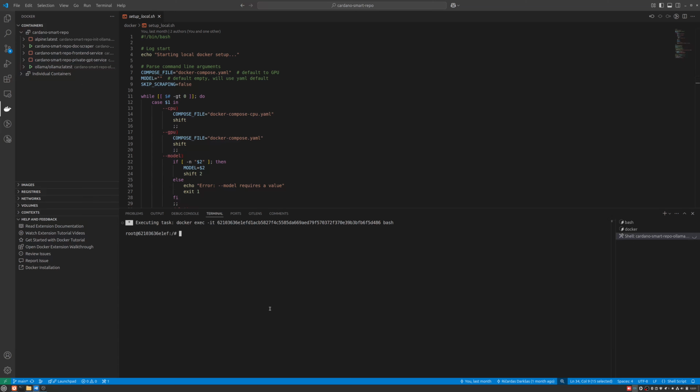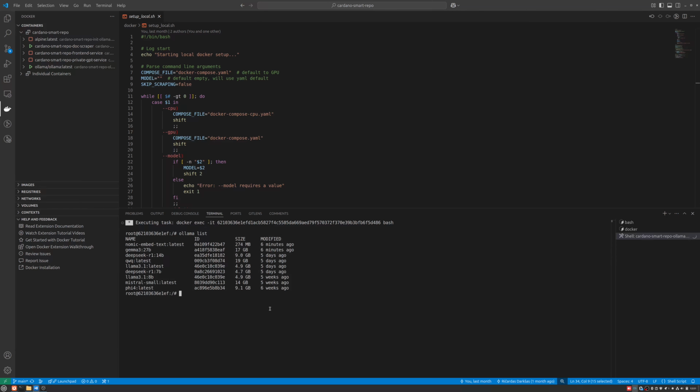Now we are in the Ollama container, so Ollama list, and we can see a bunch of models are already downloaded. So we are going to use this model for embeddings, and also we are going to use the Gemma 3 model, but it is not yet downloaded because we are only in the scraping phase, and once we get into the ingestion phase, then this will download the Gemma 3 4 billion model, and then we will see it here.